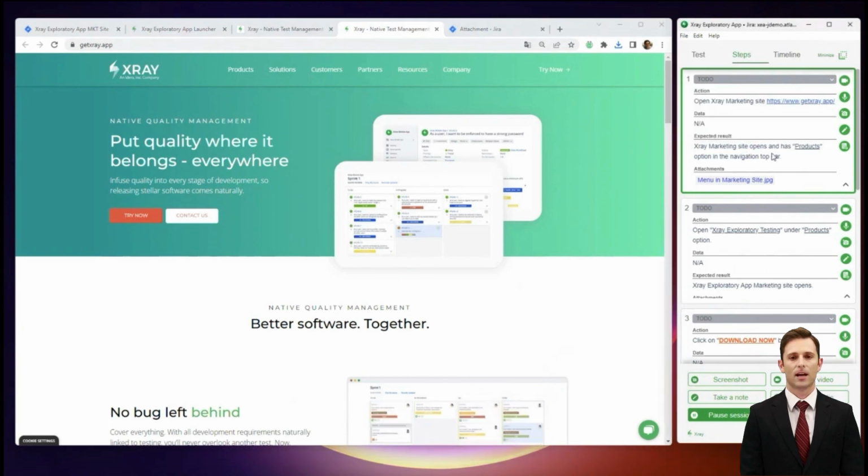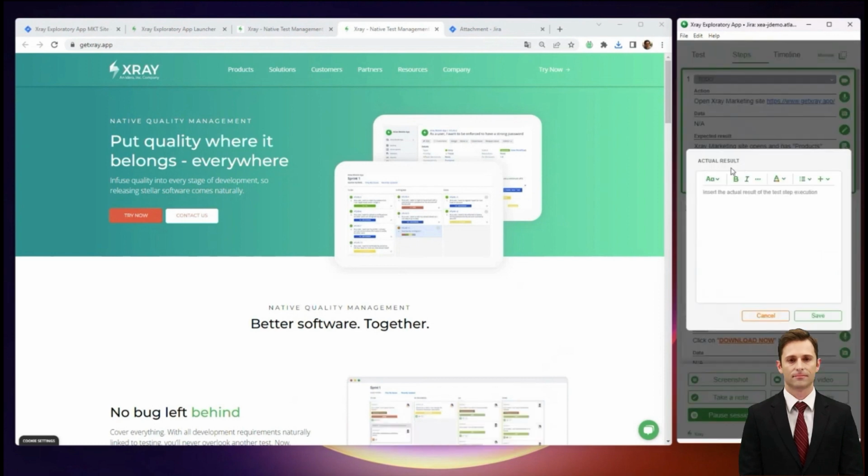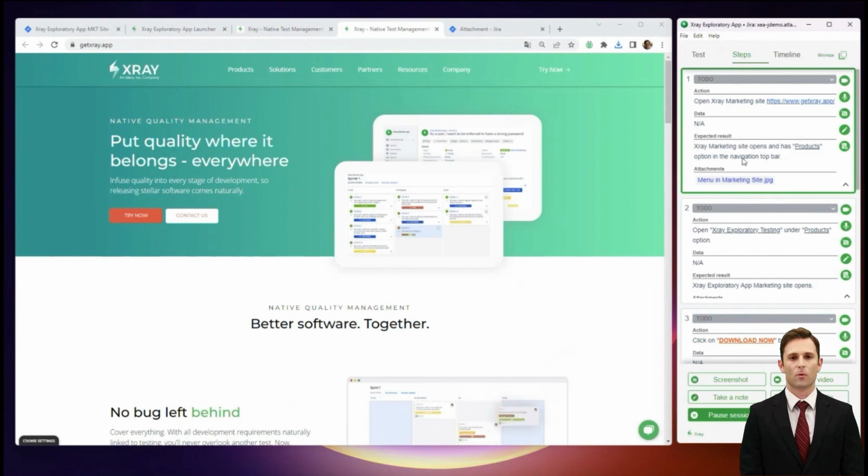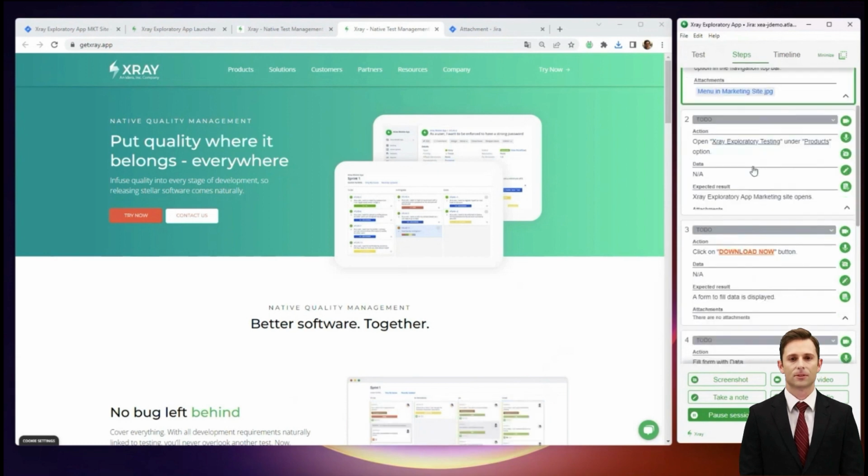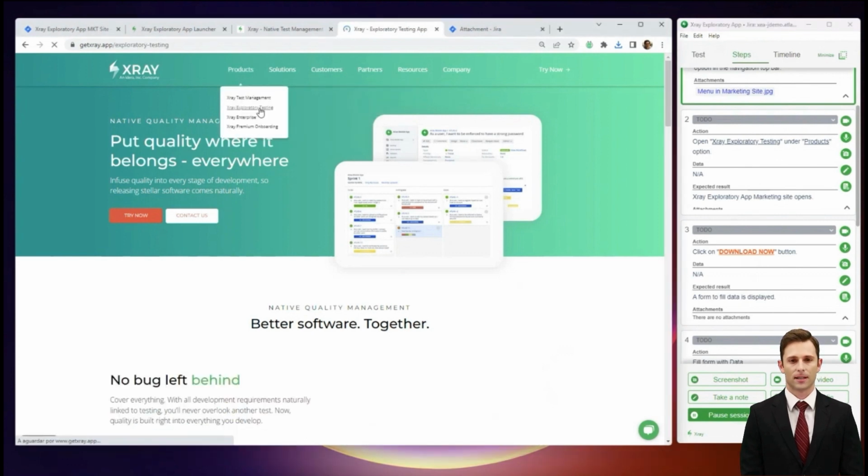Assumed we would get a different result, here is a button where you can add the actual result. But again, we confirm the expected result and mark this step as passed. So let's jump to step 2, explaining, open Xray Exploratory Testing under the Products option. I'm going to open it, and what is the expected result?